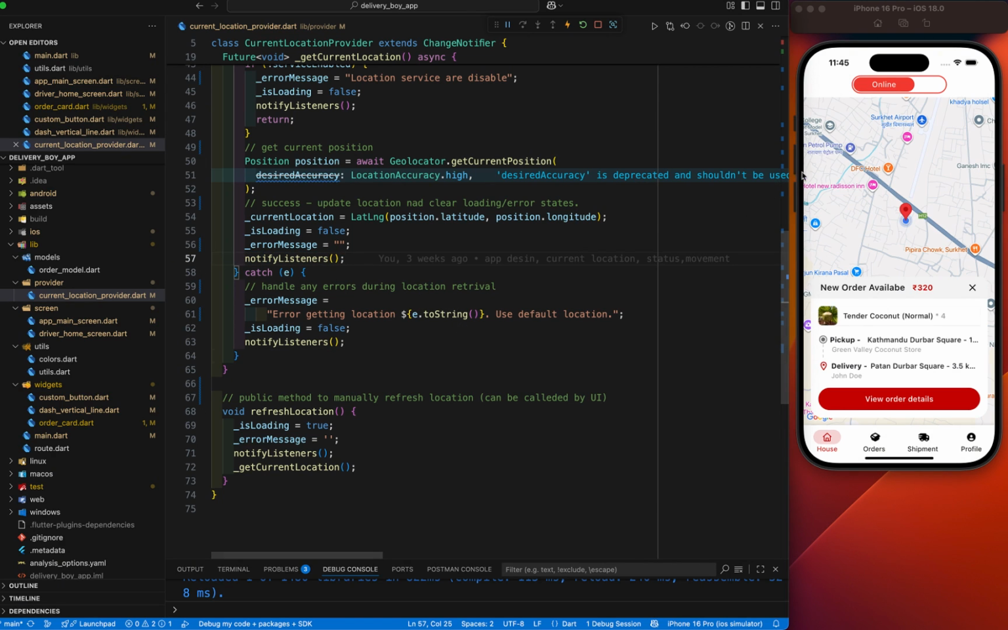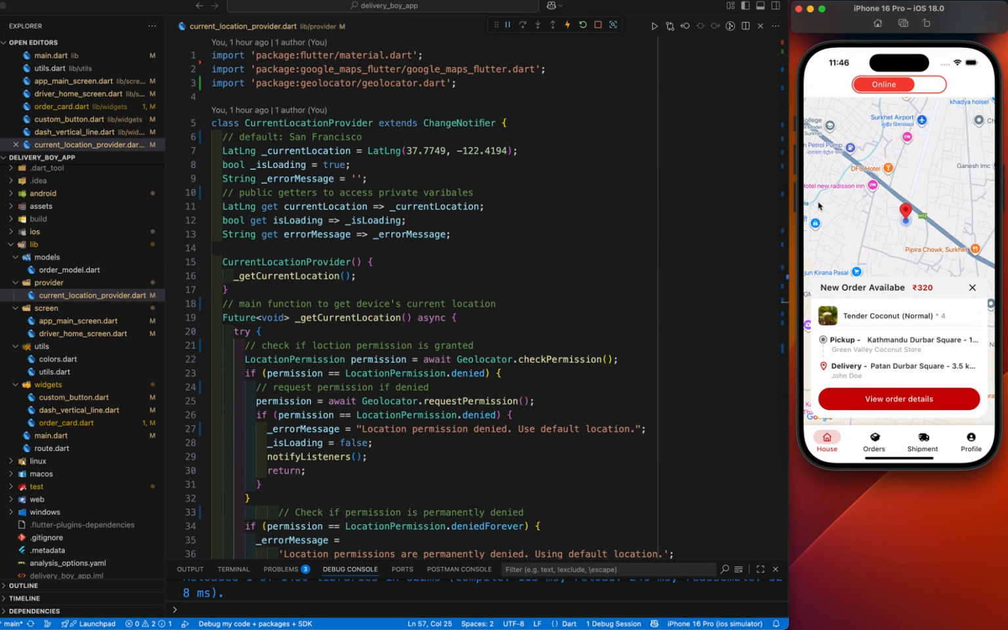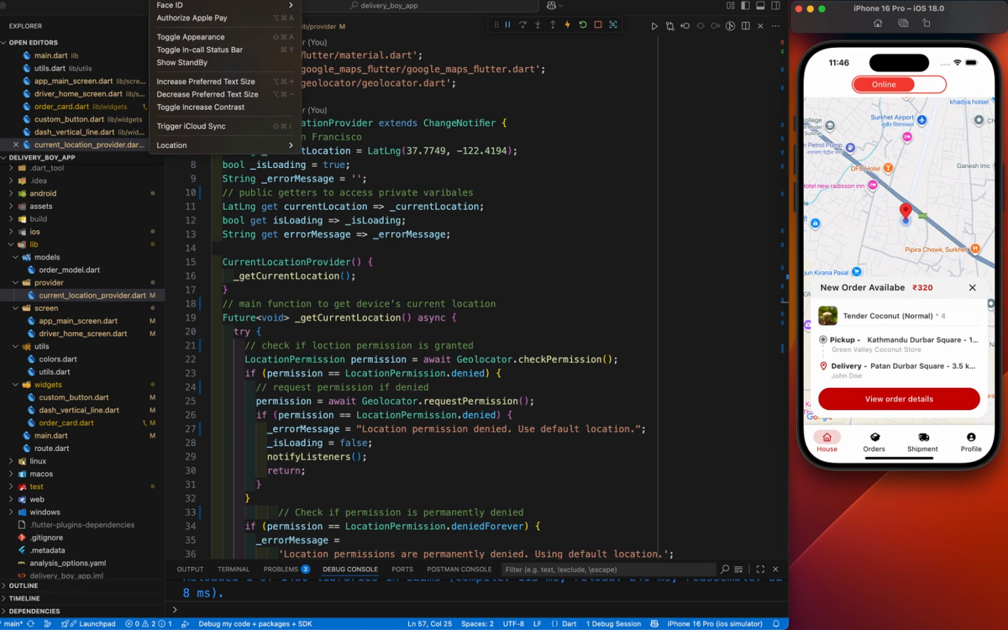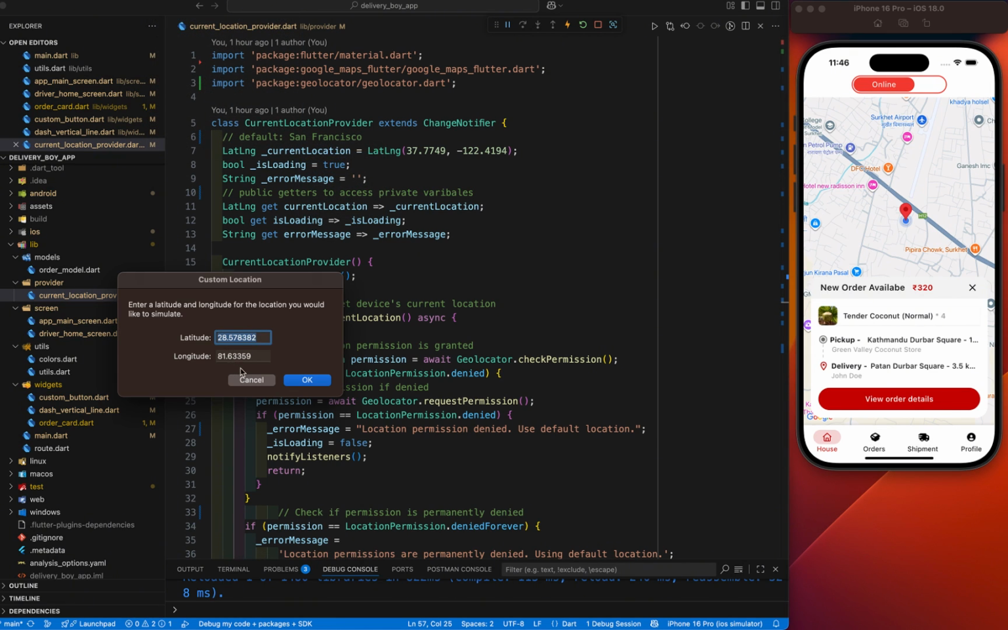Another thing I will mention: initially your simulator's default location will not be your current location. How can you change it? Just click on the simulator, and inside the Features section there is Location, and in there is Custom Location. Then you need to provide your current location, and it will work on the simulator. If you are using a real device, you don't need to do anything. A real device automatically detects your current location. If you are using a virtual device, you need to set your current location here. If you set it once, it will work every time.